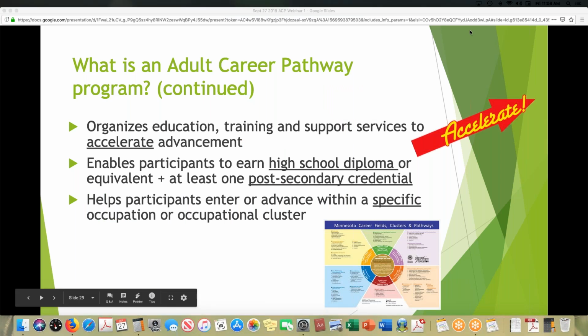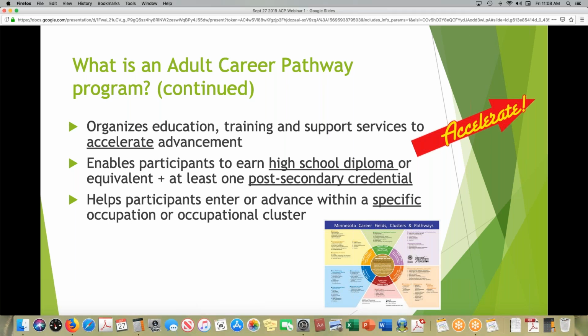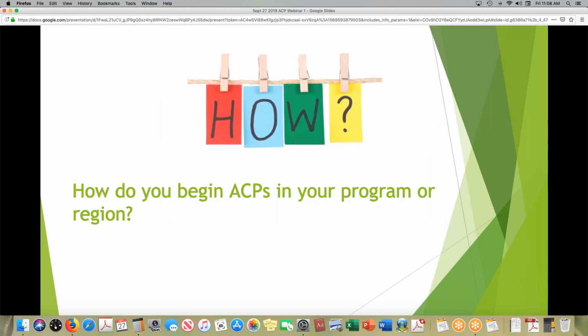Thank you, Julie. I know it sometimes gets lost within those official definitions through OCTAE, but I think just hearing what people are doing around the state gives us a better idea of what adult career pathway is. What I'd like to do is move us along to show where you guys can all get some supports and how you make it happen in your program.